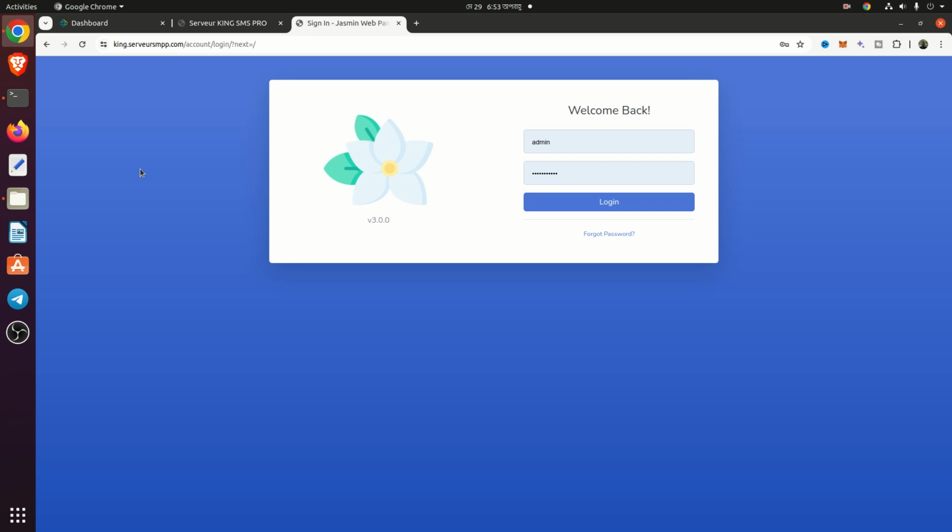Today I am going to show you a working Jasmin SMS Gateway software on my subdomain. As you can see, this is the login page.